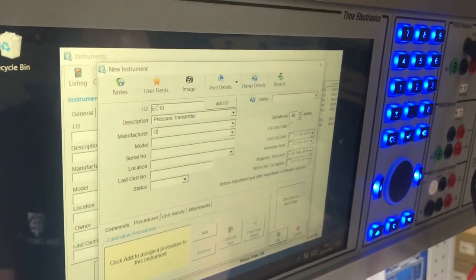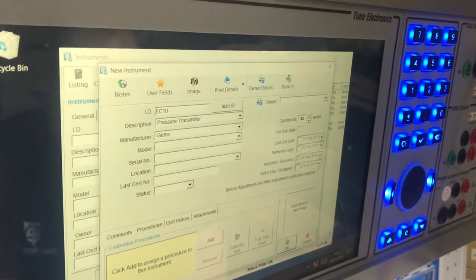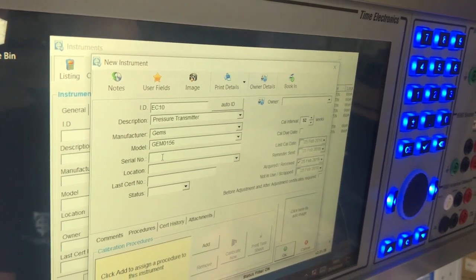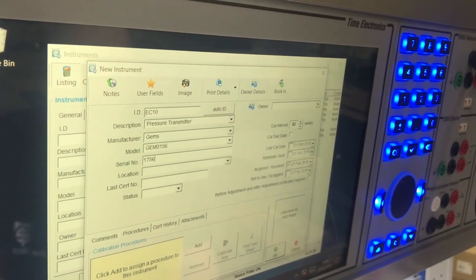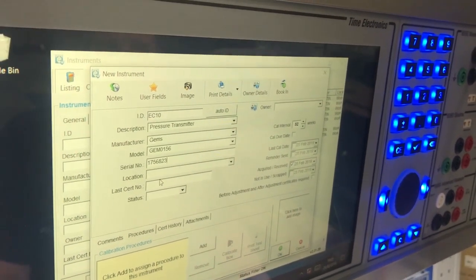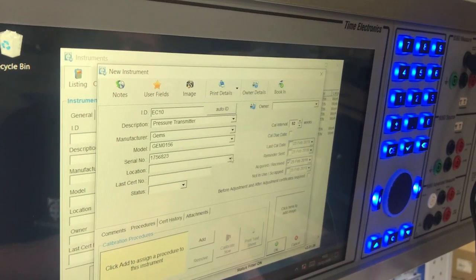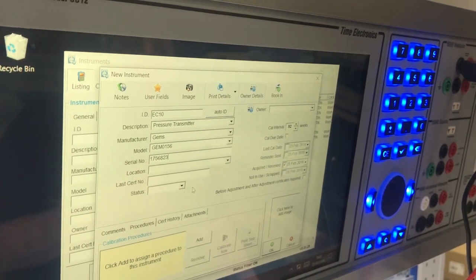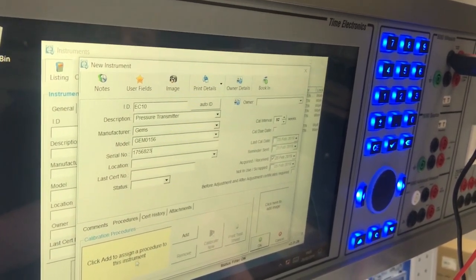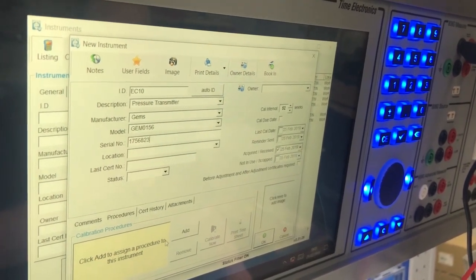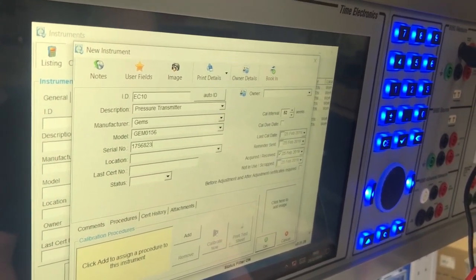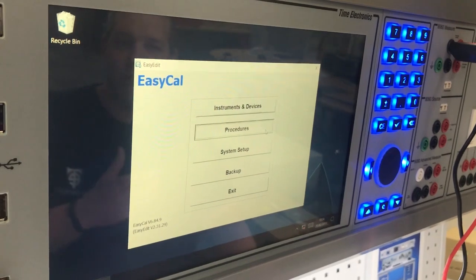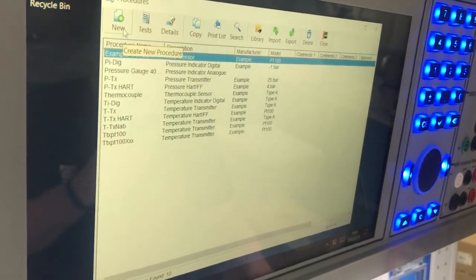A manufacturer and a model number. Serial number. And I can also record owner information, location of where this unit under test usually lives, some status information. But for now I'll leave those blank, and I would like to create a procedure to assign on how to test this instrument. So I'm going to close the instrument database and go to procedures and create a new instrument, new procedure.